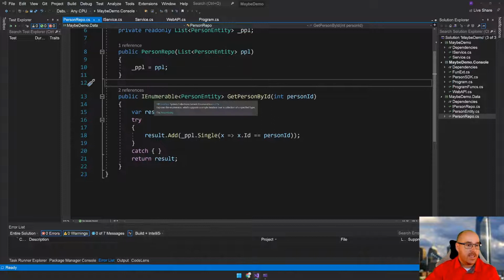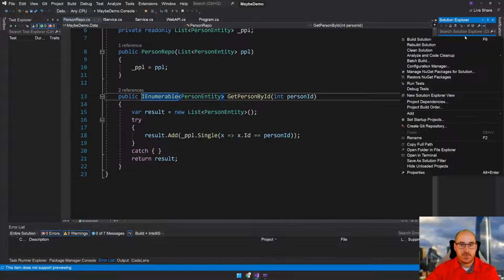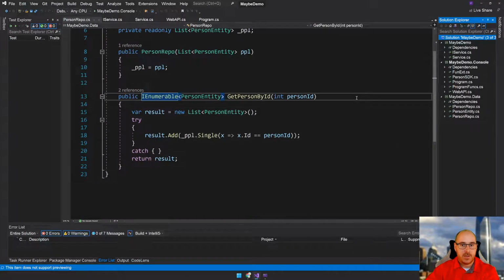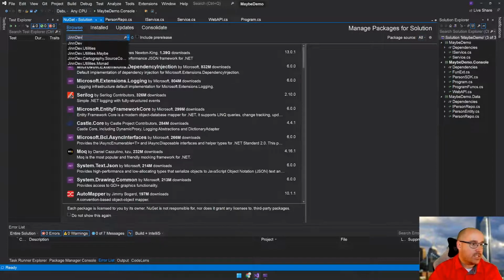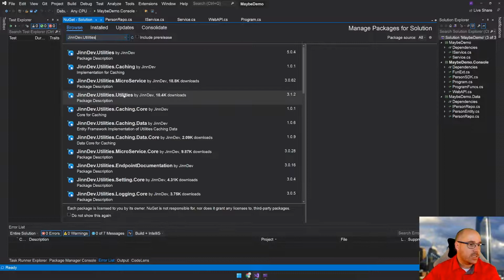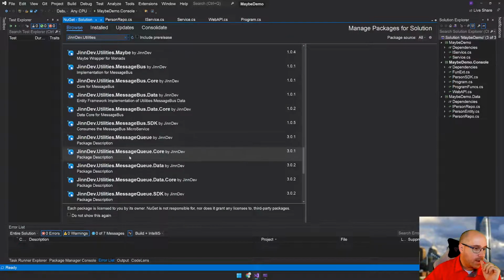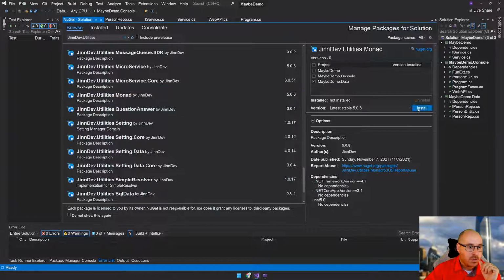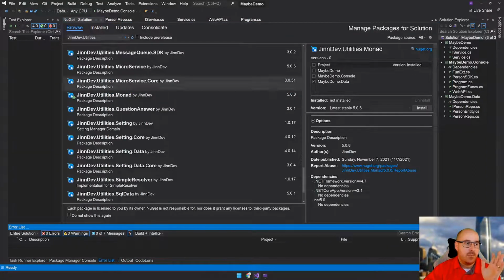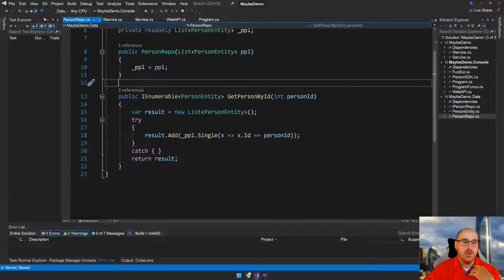Okay, so this is what we're going to do. Instead of using an IEnumerable of person entity, what we're going to do is manage NuGet packages. Let's go ahead and go to all. We're going to say gendev.utilities, just the utilities subsection of gendev.monad. There it is. Okay, so gendev.monad, we're going to install it. There's a lot of different monadic, maybe monads and things like that out there. I'm just going to go ahead and use the gendev, our Gen Studios monad.